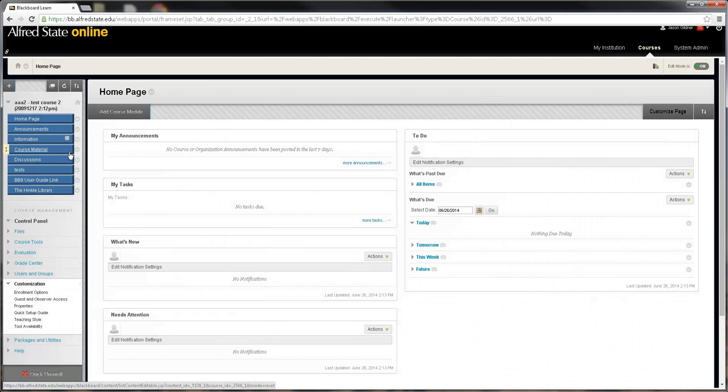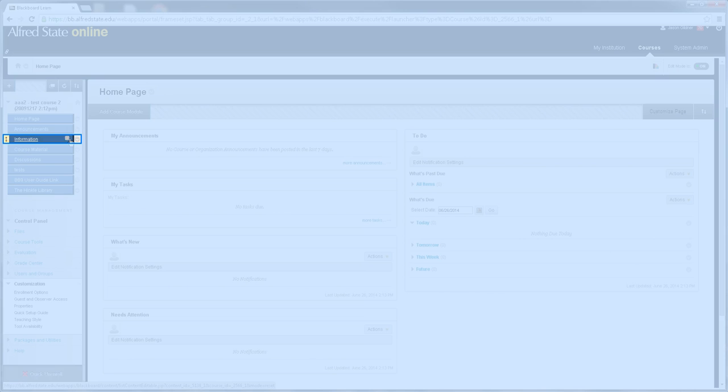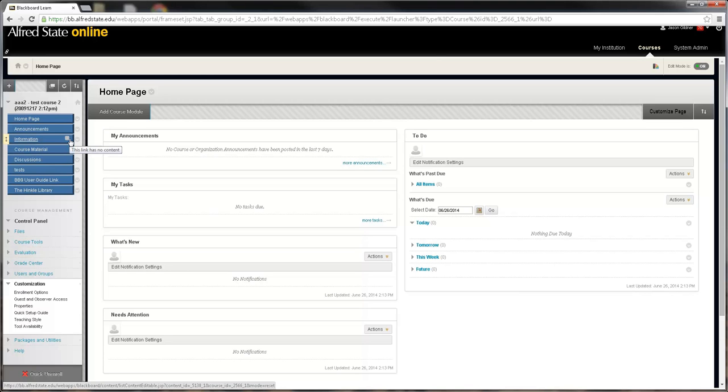You will notice that the content area above that is labeled information. It has a gray box next to it. This is indicating there is currently no content available in this area. Any content area that has a gray box with zero content in it will be unavailable to your students.